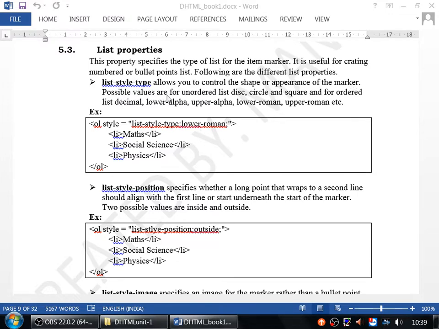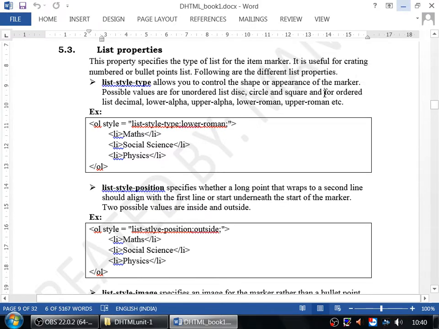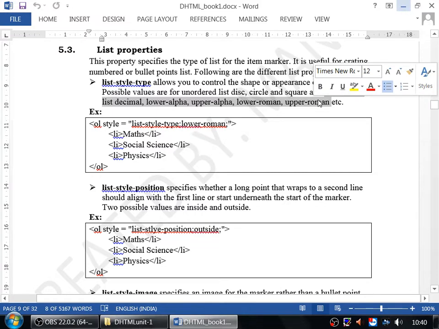The possible values for the unordered list: for the unordered list you can use disc, circle and square. But for the ordered list, we have decimal, lower-alpha, lower-roman, upper-roman, etc.